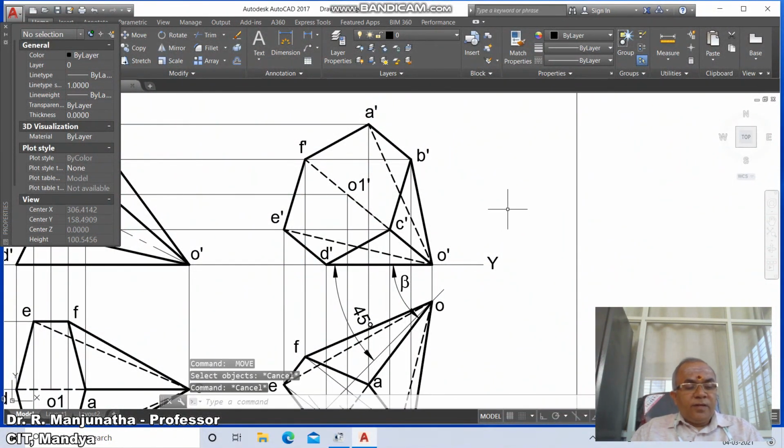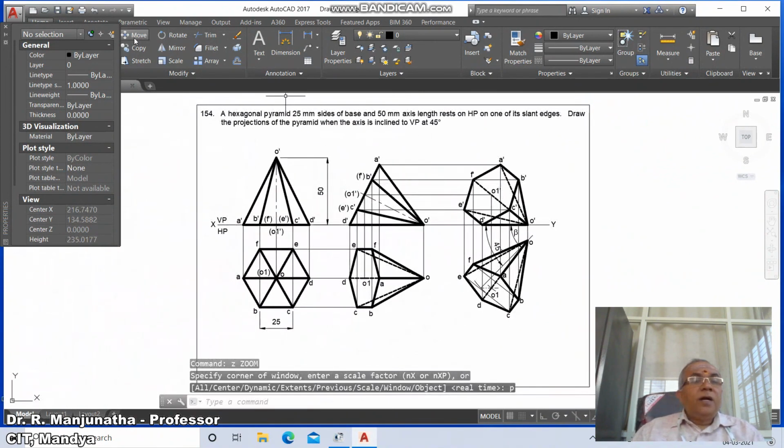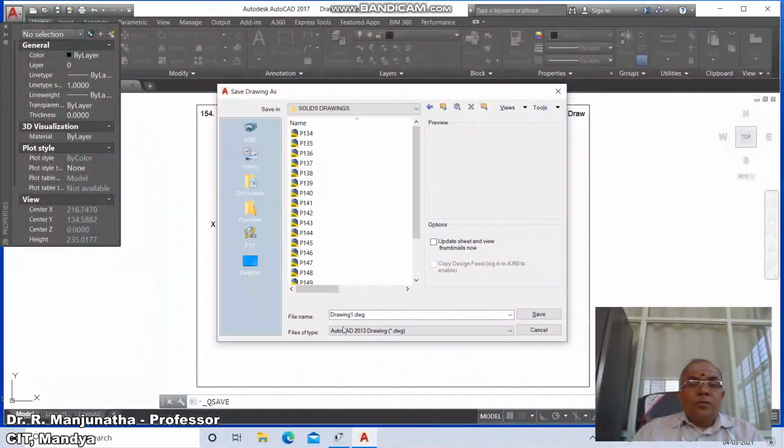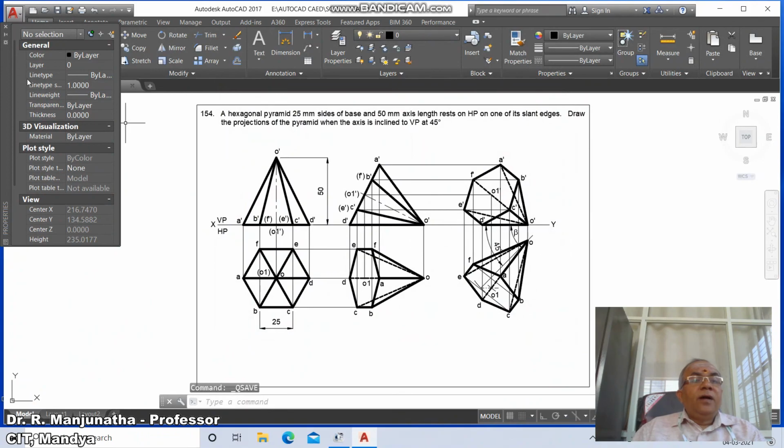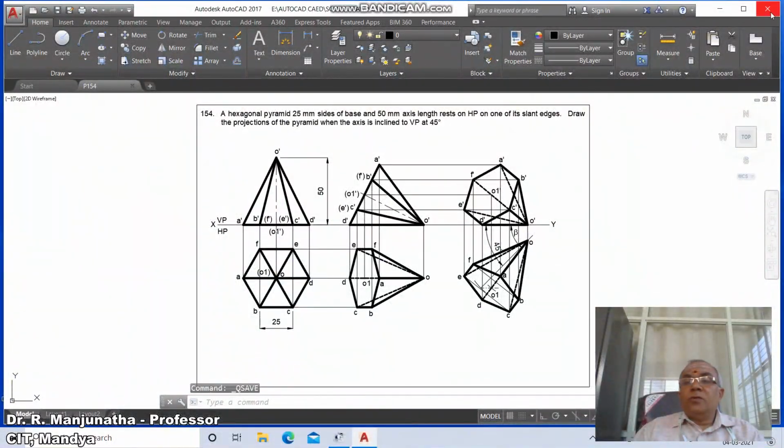So once you move everything, then go to zoom previous and you just go to save, then go to solids drawings and type P154 and save it. And finally you just load this software.